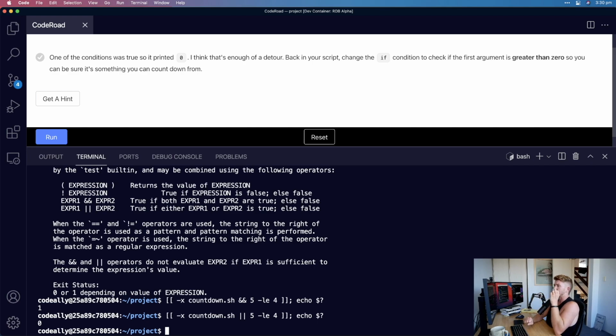One of the conditions was true. There are only 2 machine learning companies I would ever work for, and the second one was one of those. One of the conditions was true, so it printed 0.